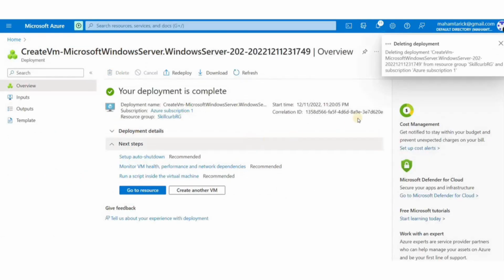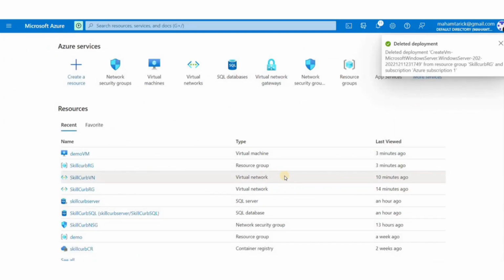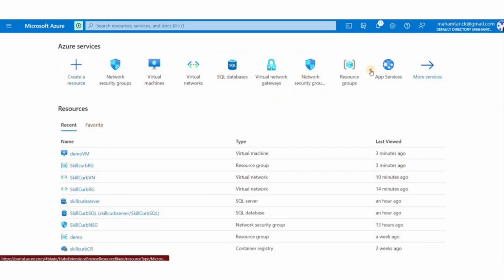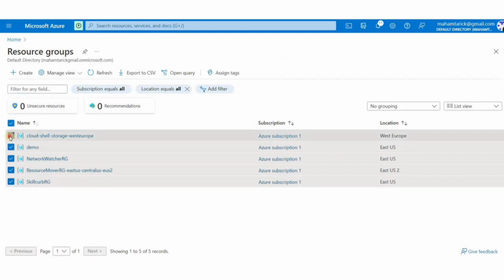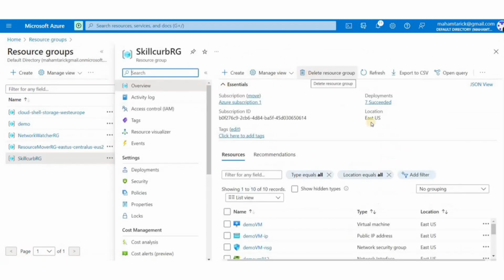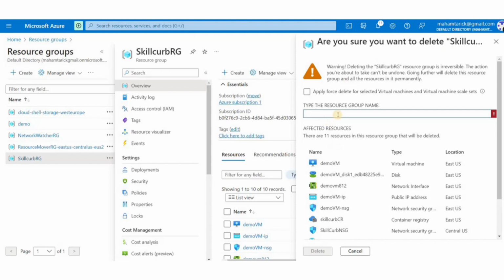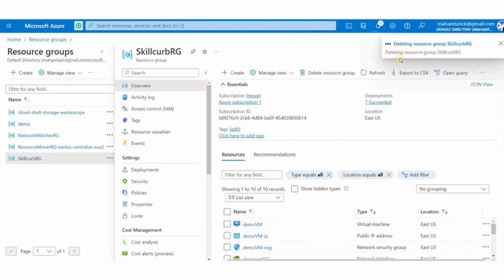Now before ending the lab, it's good practice to delete all the resources you made that you no longer need. So I'll just click on the deployment and click on delete deployment altogether. It will delete all the new resources that were made during this deployment. You can select each resource one by one and delete it. You can also select the resource group and delete it to delete all the resources associated with that resource group.